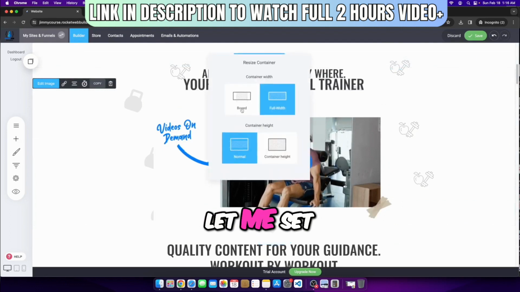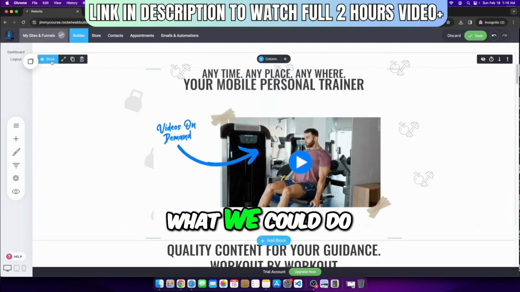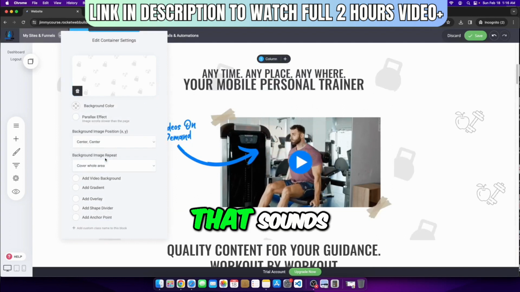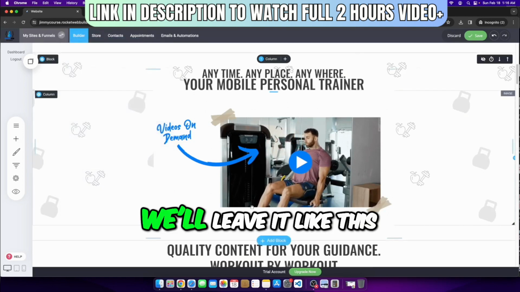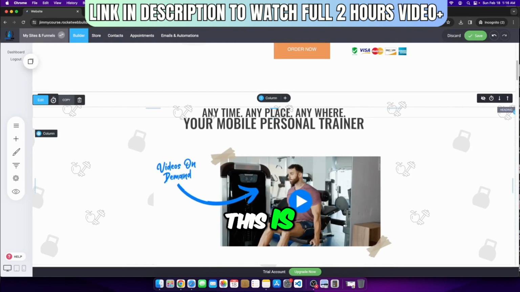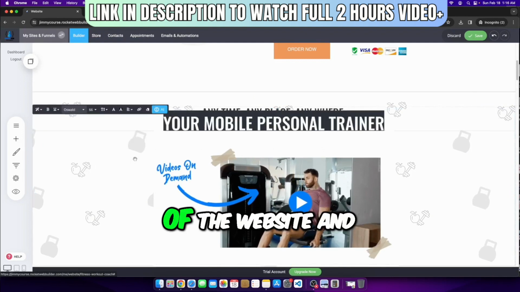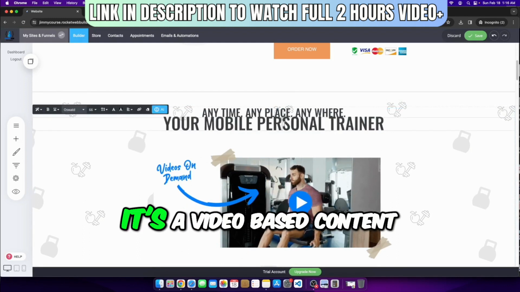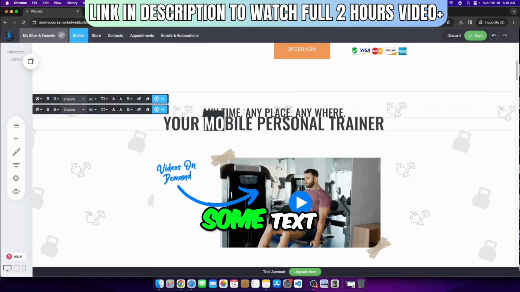once again, let me set up the settings, and let's see what we could do here with this section. Container over the whole area. I'm trying to make it look somewhat decent. That's good. We'll leave it like this. This looks pretty decent. All right, so once we have this section, this is almost one section that I could say is almost finished, right? One section of the website, and the whole goal of this part is just to reflect that it's video-based content. And we'll have here some text.